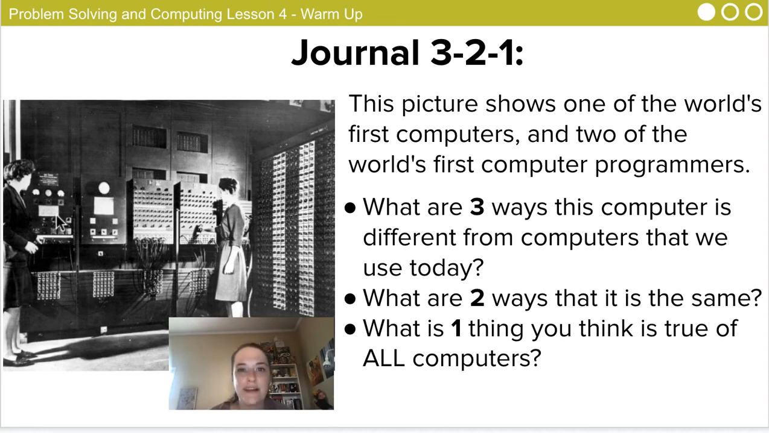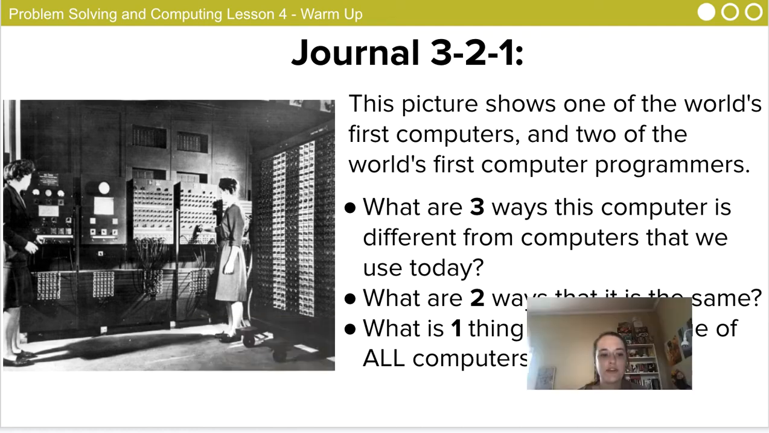I'll just give one way that it's the same. It has to be programmed. Computers have to be programmed, okay? And one thing that you think is true of all computers, that would kind of also apply. They all have to be programmed. Okay, so what we're going to do today is we're going to think about what makes a computer a computer.